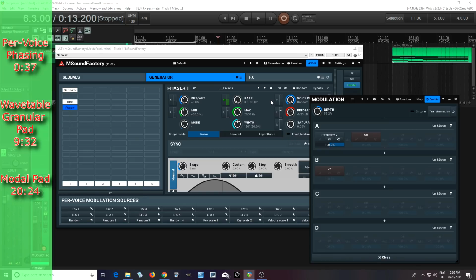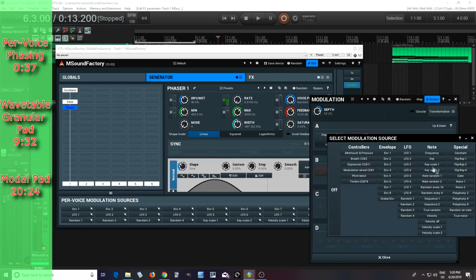But when I hit a second note, it's going to move all the way up to the top of the depth, so 55%, like this. So that means the first note will be at the bottom and all subsequent notes will be at the top, like this.